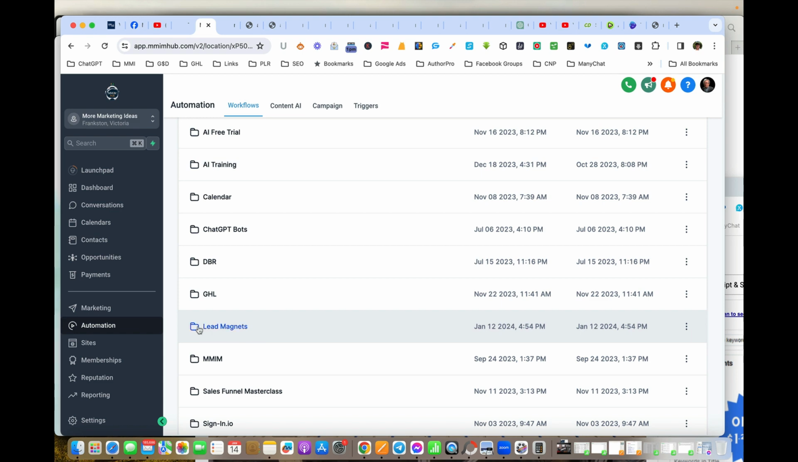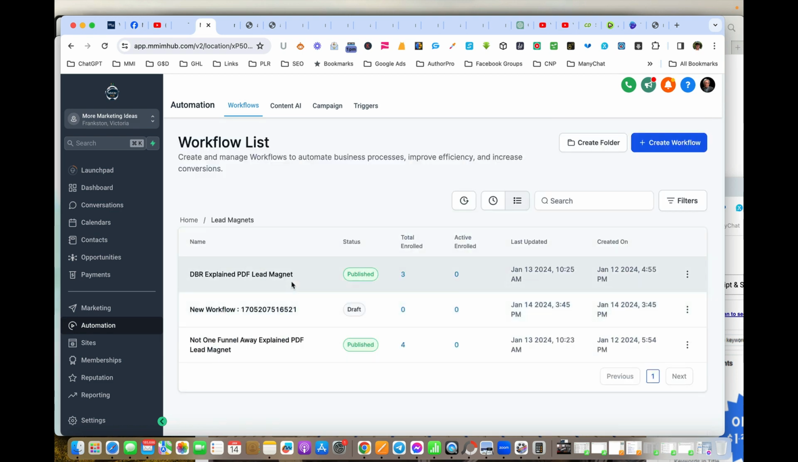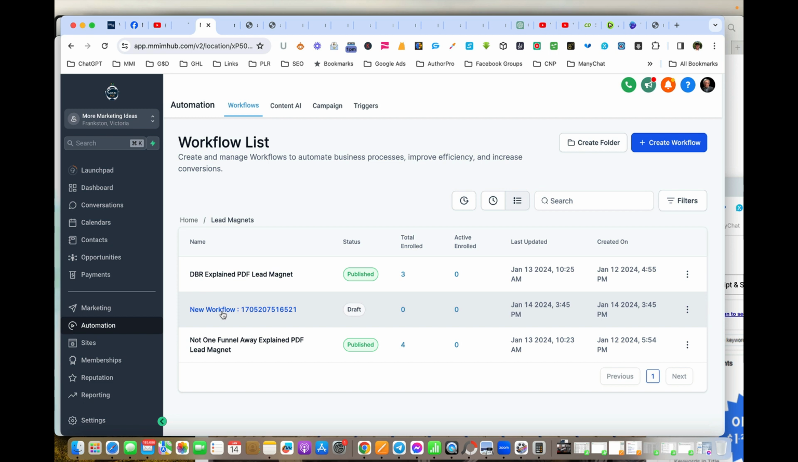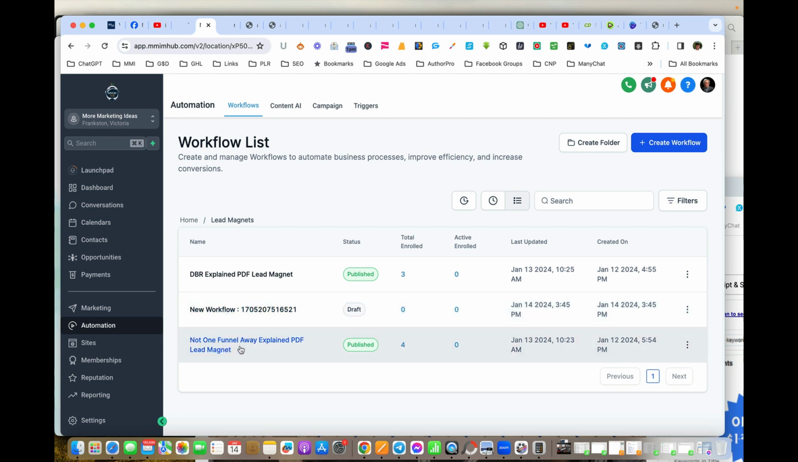So in this case we've got lead magnets, and I've got a couple of lead magnets running. I've got one on database reactivation. I created one before, which is a draft that I'm not going to use because we're going to start from scratch. And then I've got the one funnel away PDF, which is a free PDF I give away as well. So that's a couple of the lead magnets I've got, and this will build up over time as I find out what people want.